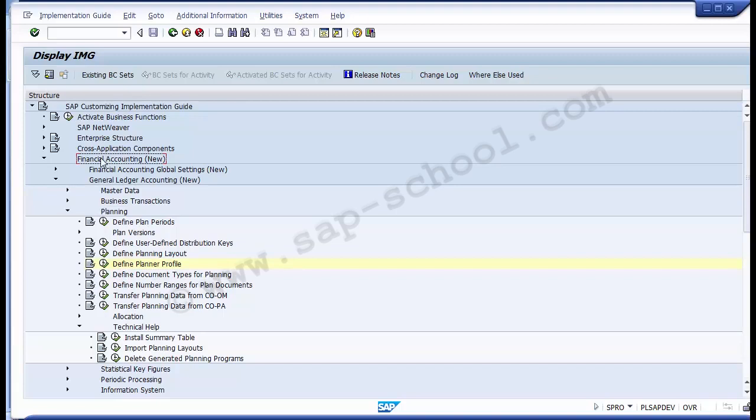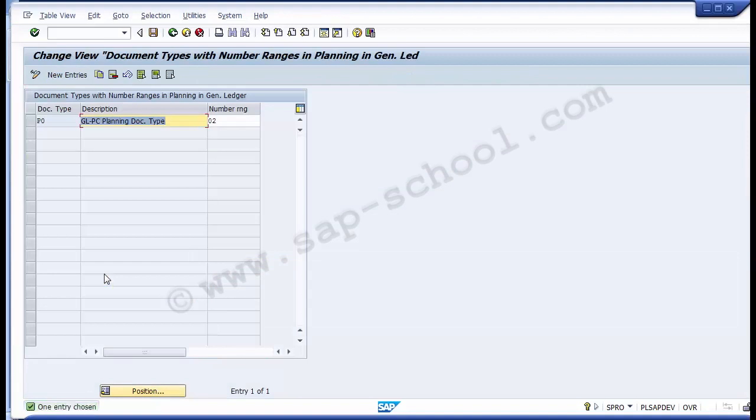You need to go to the financial accounting new, then general ledger accounting, planning, and within planning you will find define document type for planning. So once you go to this, you need to execute the document type. So once you execute it, you will see that it takes you to the next screen on the system. And now in this, as you can see, you need to define your document type. So in most cases the document type which we take is P0.